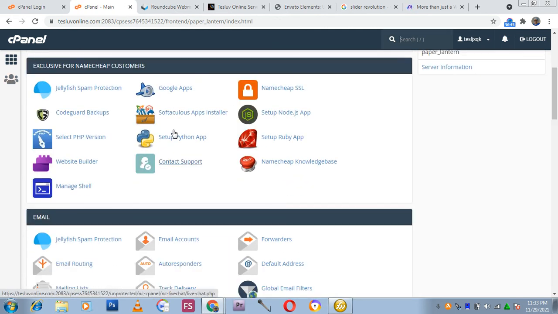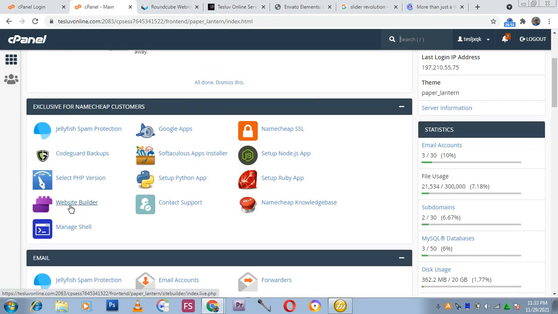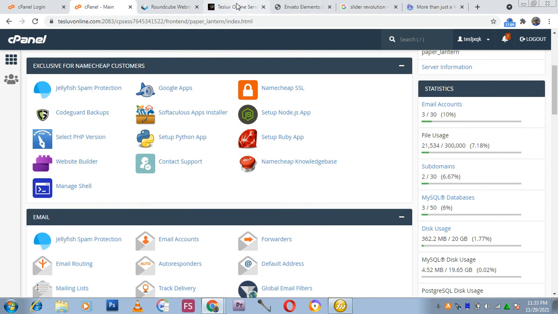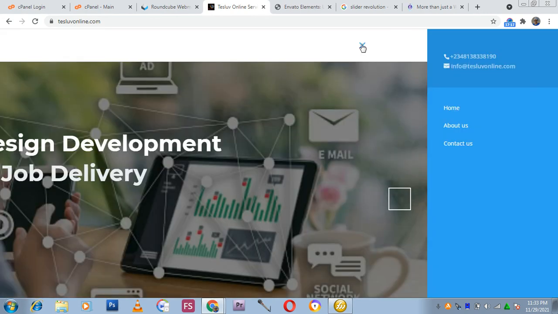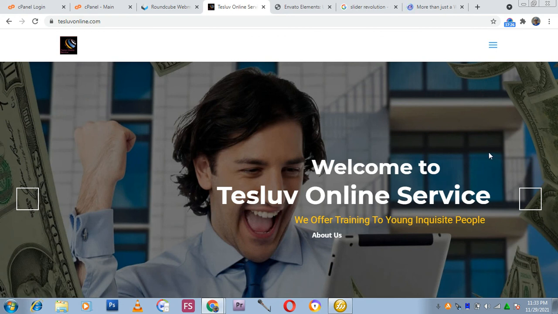Another thing is this WordPress builder, you can use it as well, but we are going to be using something very special. It is called Divi. Divi is what we are going to be using to design, and Divi is not for free. You purchase it. It's Divi that I used to create my website.